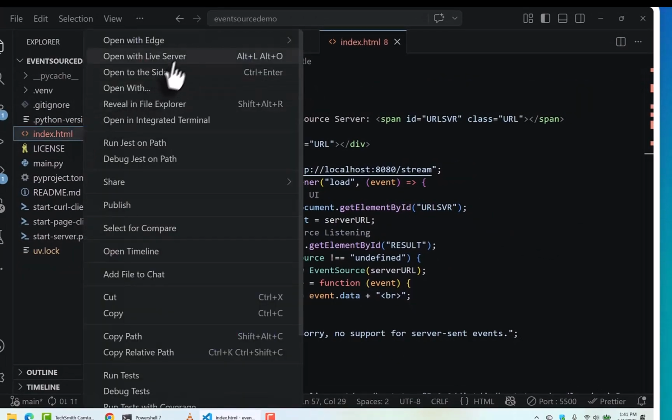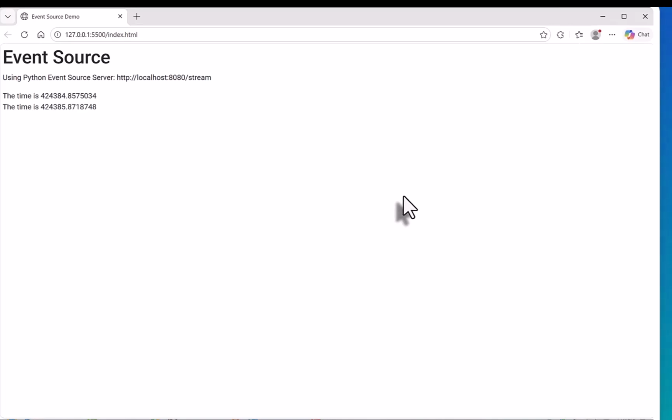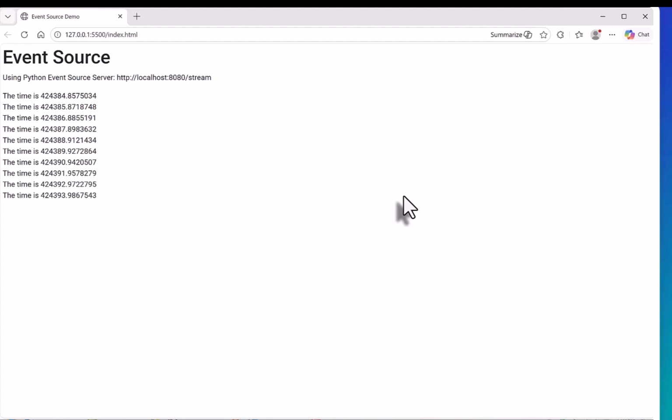Server's running in the background. We'll run it with live server, and you can see there are our events. And that's it. It's not that tricky. If you add auth, it's a little more tricky, but it's not that much more tricky. And again, this scales pretty well.